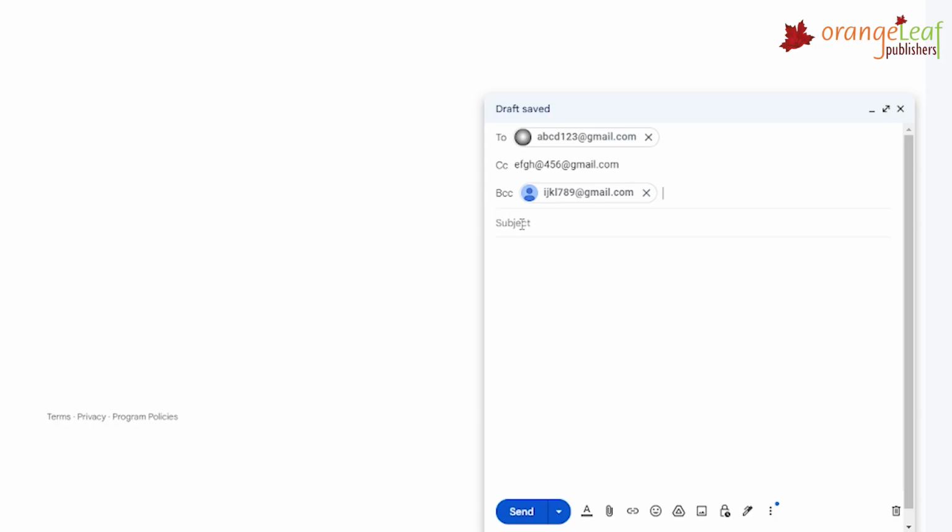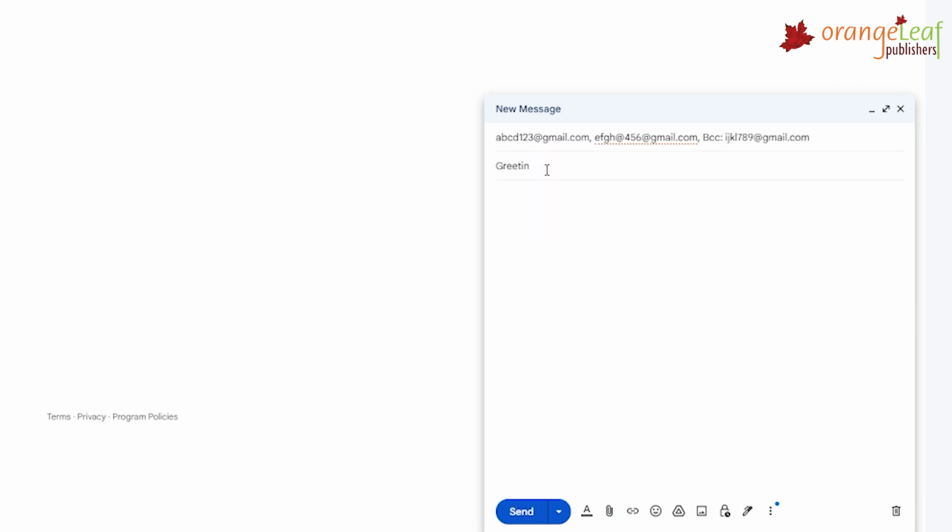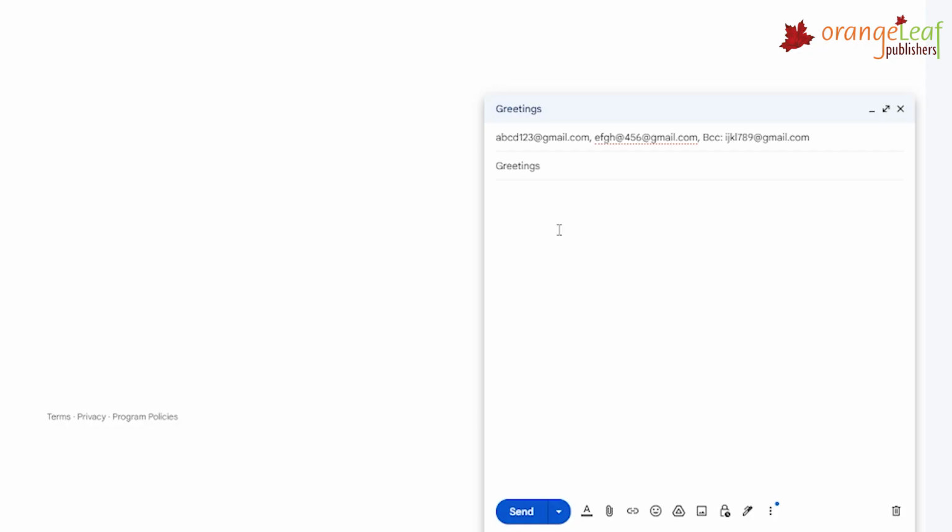Subject. Write the subject in this field. It is a brief description of the email which gives the recipients an idea about the message. Message. Type the message in the message box. You can format it using available features.